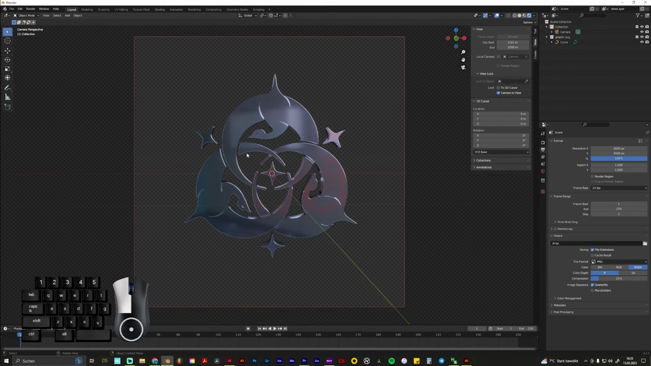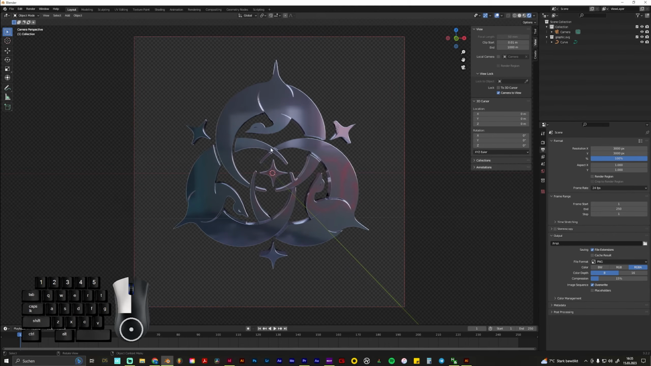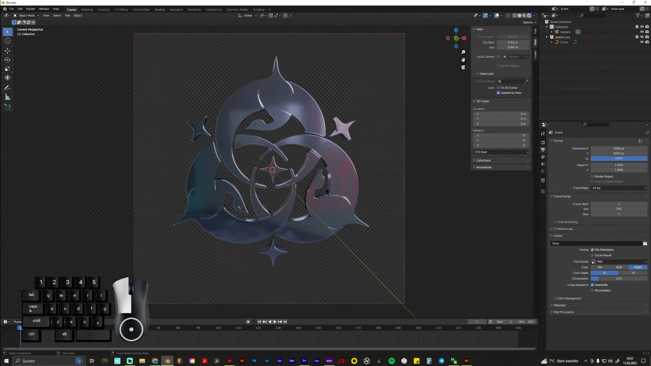Well, now we have our object centered, and like I said, we need to make this rotation animation for our logo. First of all, you need this timeline here.